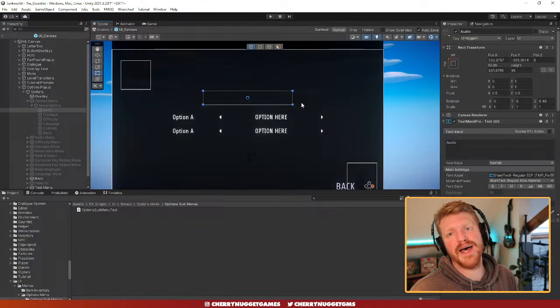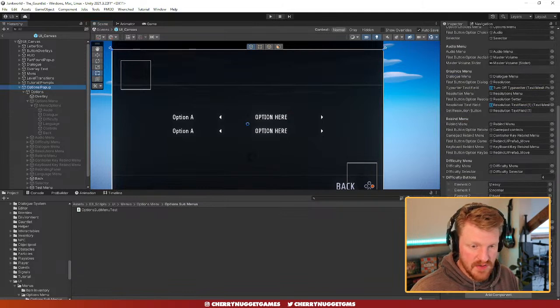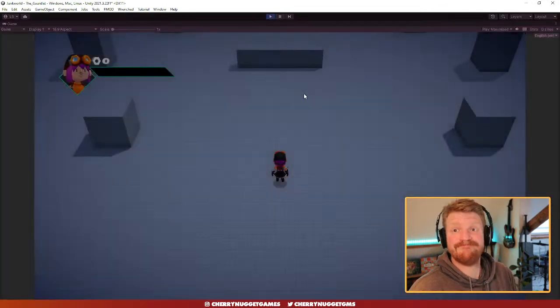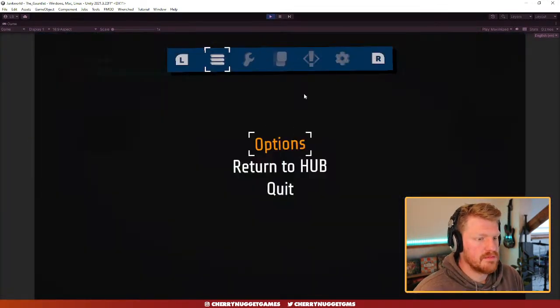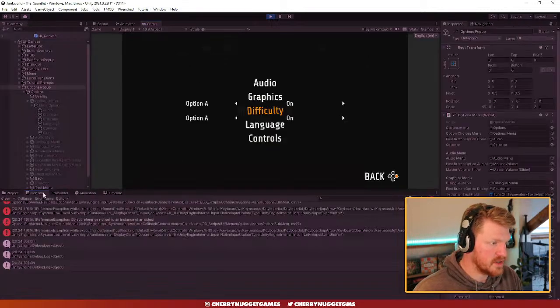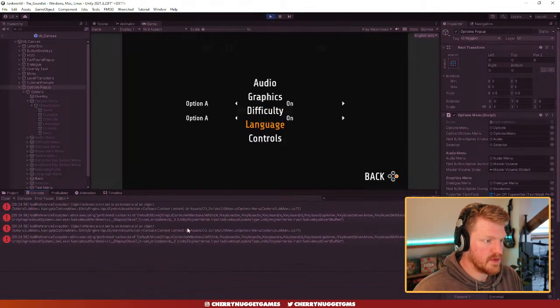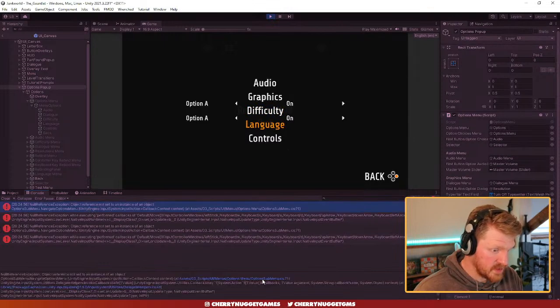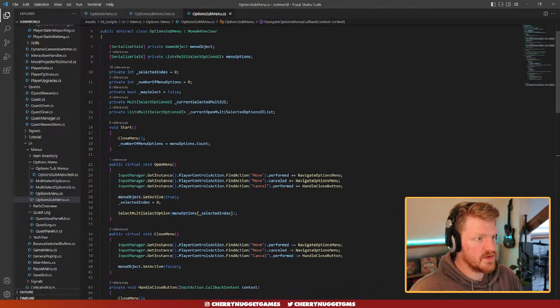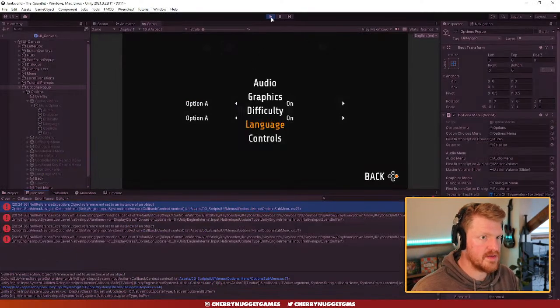Oh, wait, I know what's wrong. In the options menu, I should now have a test menu, which is this one. All right, audio. Hey, there we have it. And it's giving me some errors on option, select, current. Oh, yeah, so that's right.